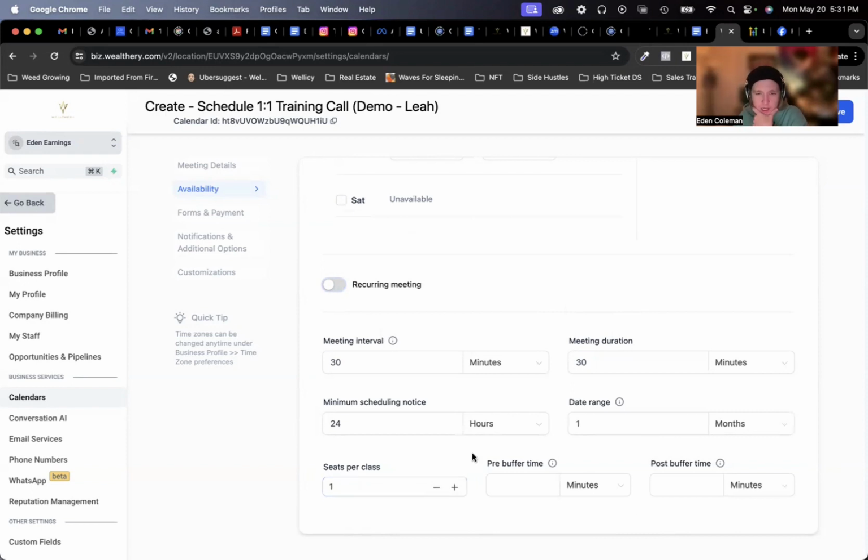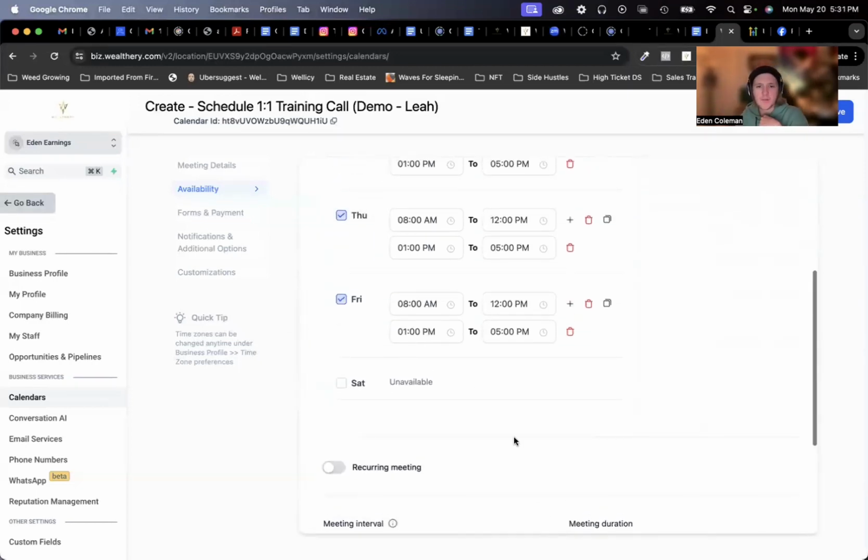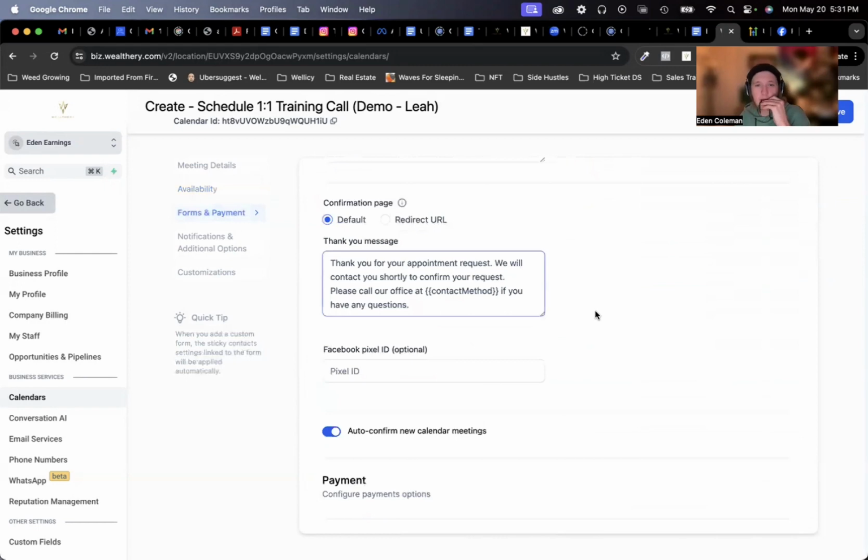So, all right, 1 seat per class, 24-hour scheduling notice, 1 month out they can book. The meeting duration will be 30 minutes, and then the meeting interval, I want a gap of 30 minutes between each meeting. So, all right, and then let's see, forms and payments.